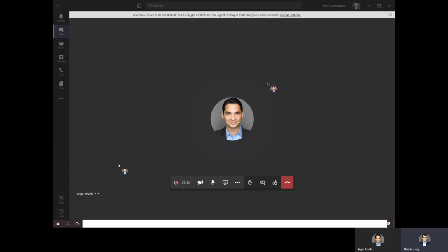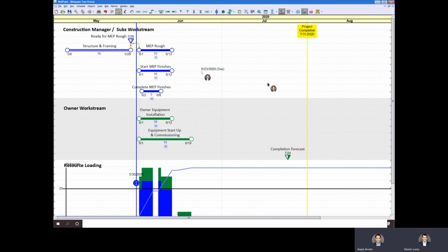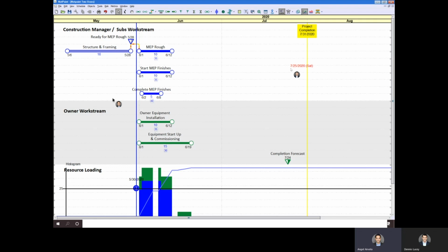We will also leverage NetPoint's scheduling software to help demonstrate the benefits of the graphical planning method and how it can be utilized during interactive planning sessions. Now, Anhil will walk us through our schedule.